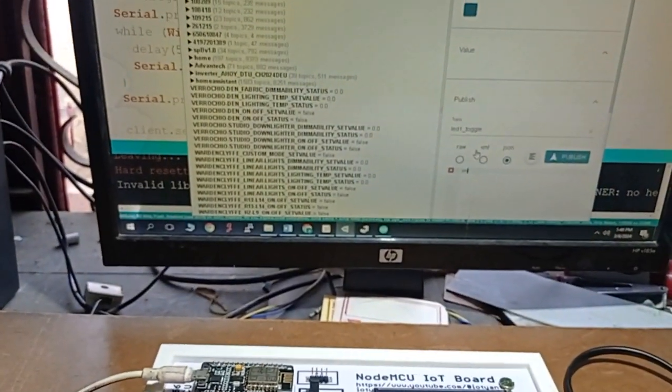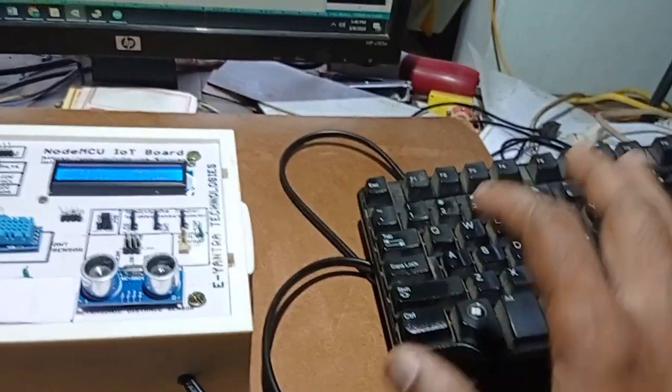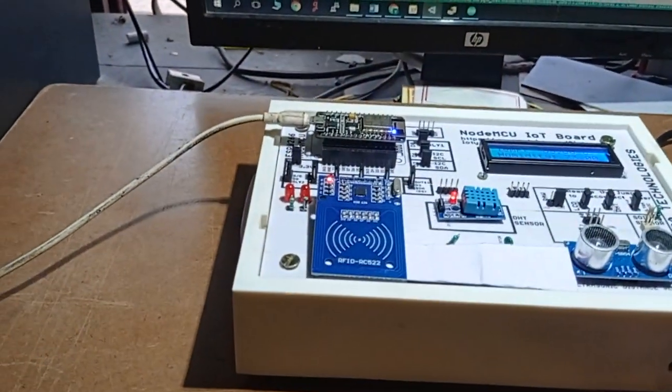And then similarly, I am typing off, and it is off. Publishing it once again here, and it is off.